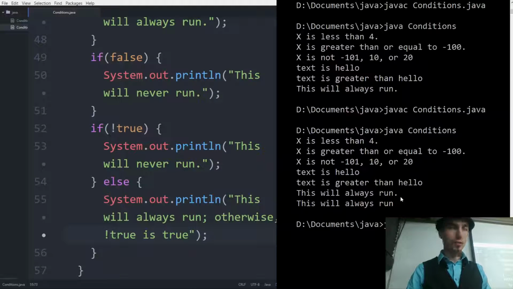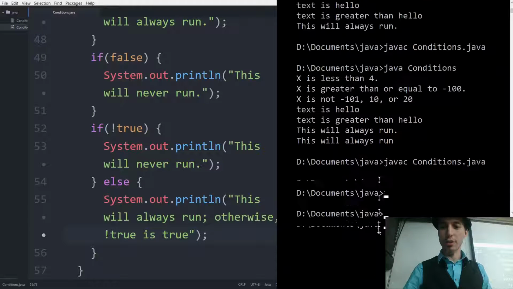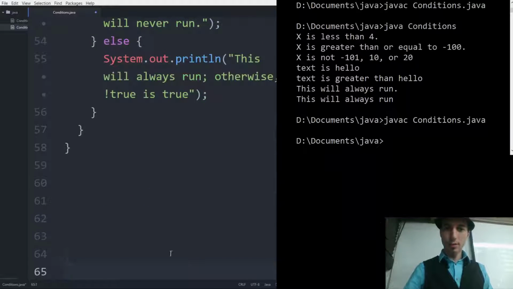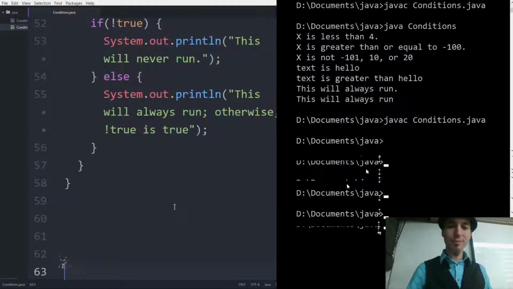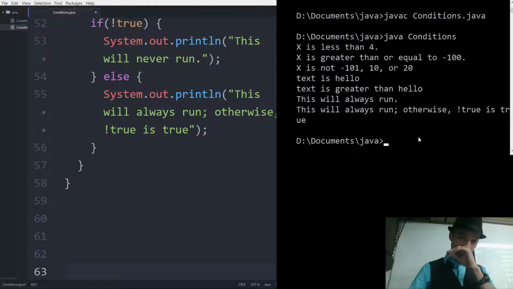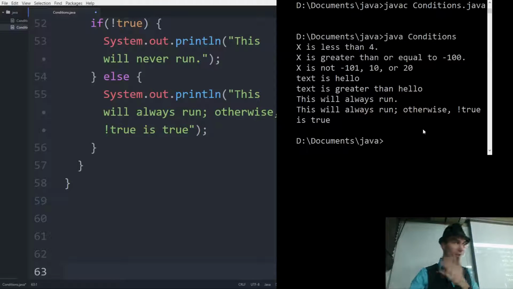Which doesn't make sense, right? Should I move this higher on the screen so you guys can see? There we go. Oh, really, Adam? Come on. Is everyone good so far? Cool.